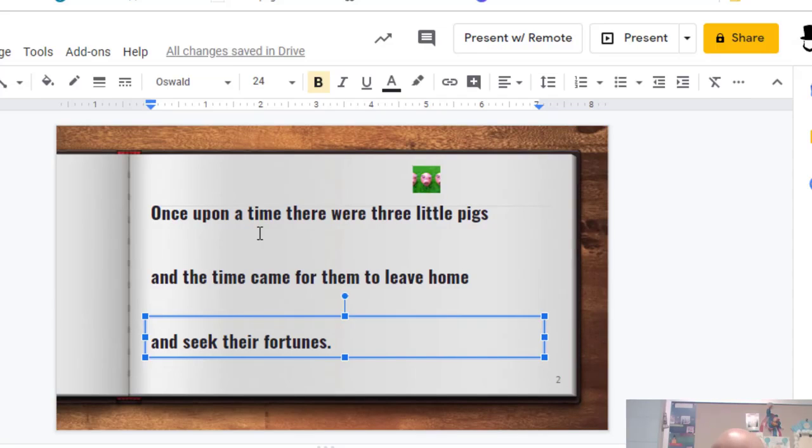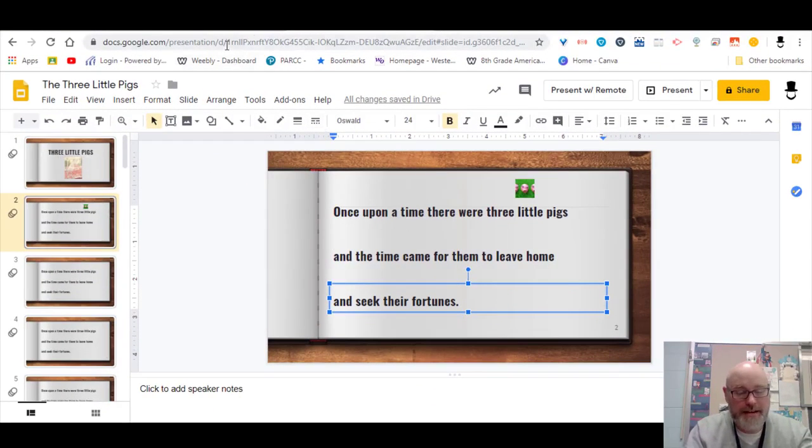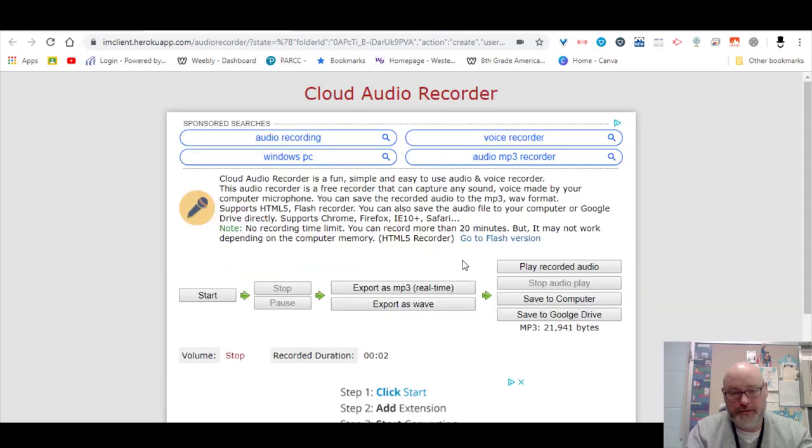Now I'm going to do another one real quickly here just so you can see again how to do the whole process. All right, so the next line says, and the time came for them to leave home. So I want to put in a sad sound of some sort. So I'm going to come back to my audio recorder, which is already going to be open on one of your tabs. I'm going to close this one and it's going to start all over again. So I want to do a sad sound.